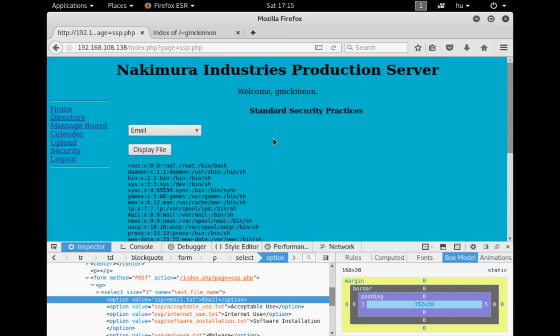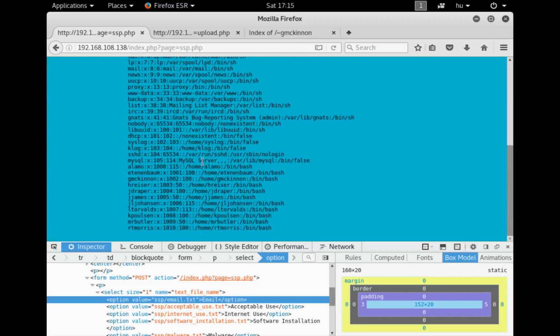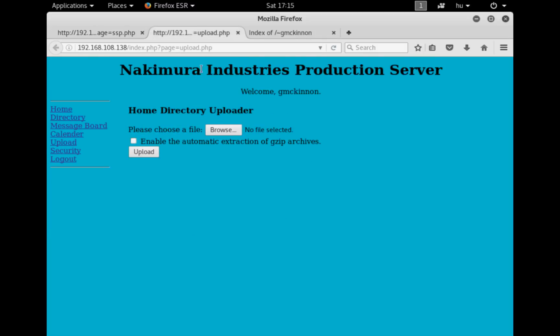Let's try to combine the upload and what we have seen here. So this upload seems to be interesting, especially because of this automatic extraction of files, because that might involve the execution of operating system commands, and there we can inject our own commands. It says page upload.php, so probably this is something like that.